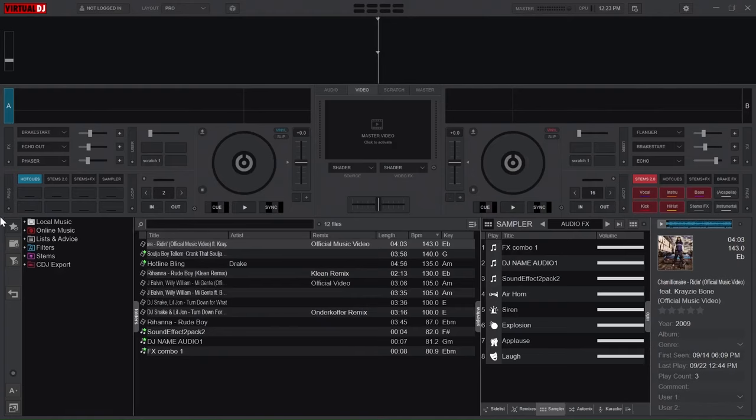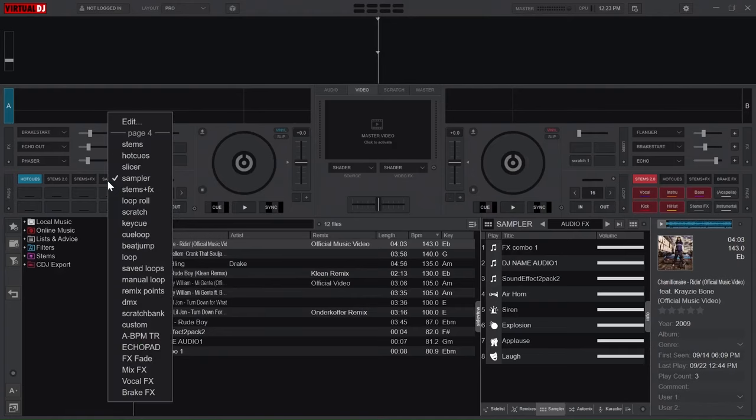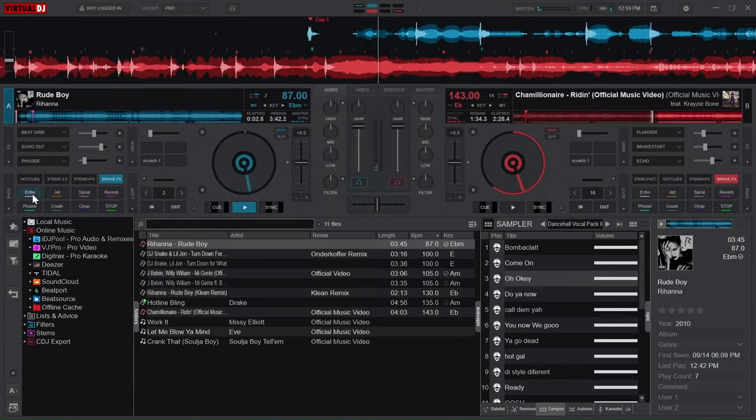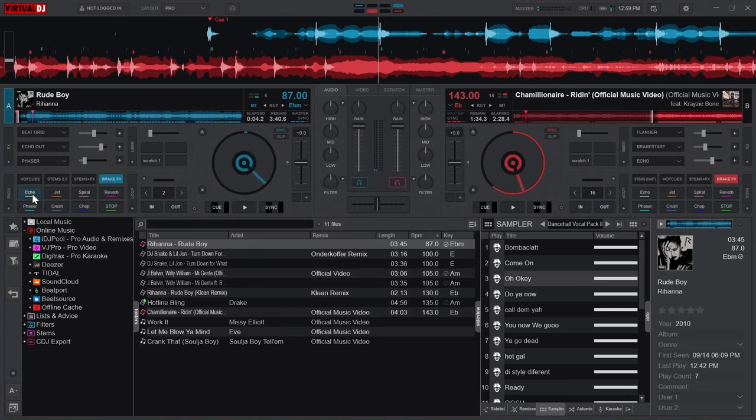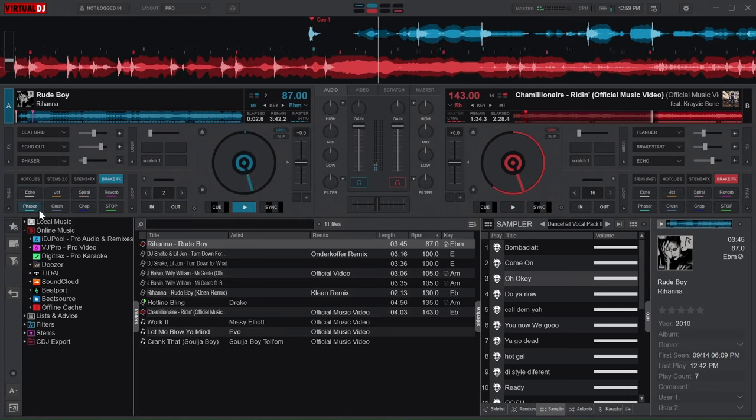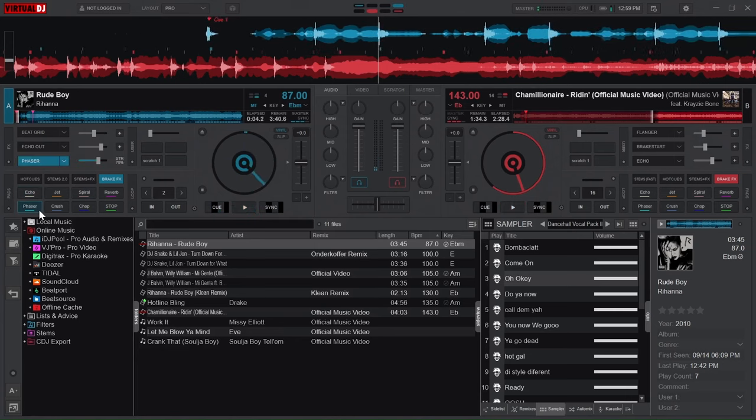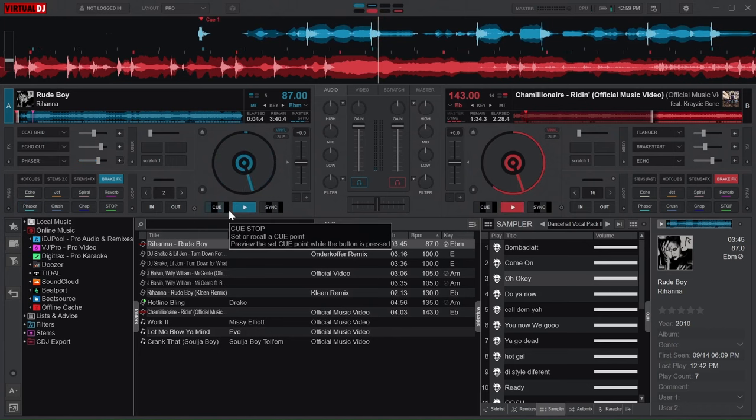If you can't find them right away, simply load them by right-clicking on any pad section and selecting Break FX from the drop-down menu. These pads offer creative variations of the Breakstart effect, ensuring your transitions sound fresh every time. Now let's put it into action.